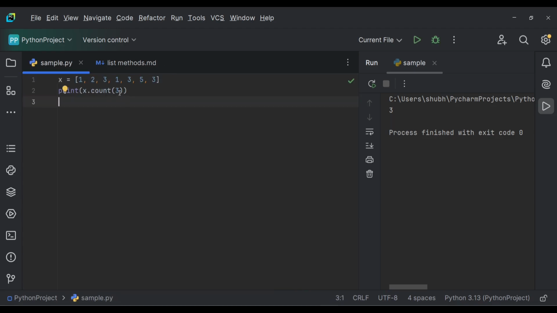So suppose we want to check the index of the value 3. It will check in the list from left to right, that is from 0th index till last, and it will return the first encountered index of this value. So here we have 0, 1 and 2. So this first occurrence of 3 is present at index 2. So it will return 2.